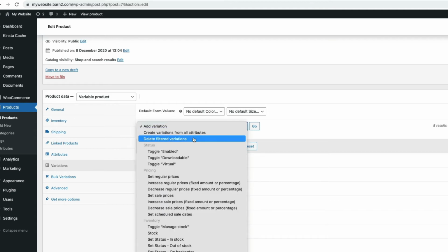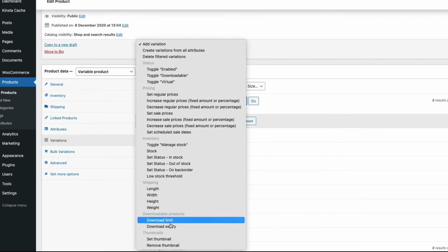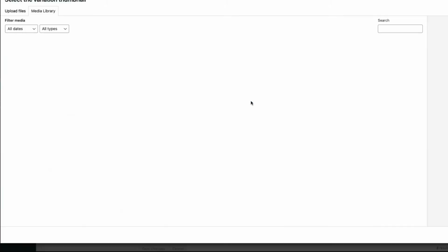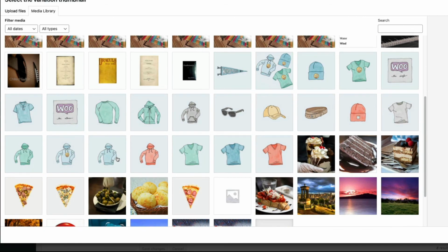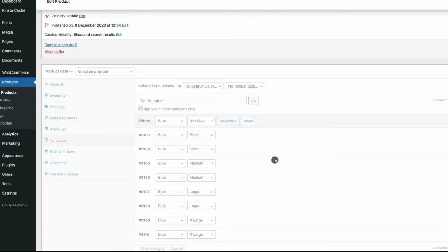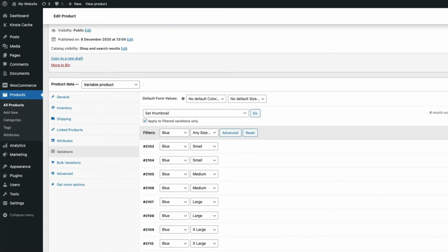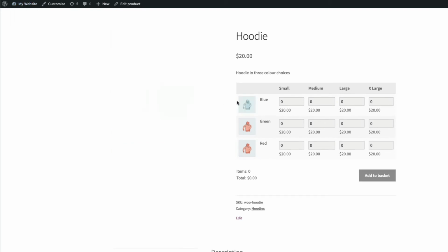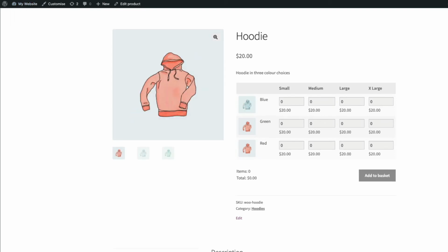So I can set prices, increase prices, decrease prices, set stock values, and even change the thumbnail image for each variation in the filter. So to select a blue hoodie image for all these blue hoodies, I'll press Go. And then choose my image, and there, all the blue hoodies now have the right image. And if I refresh my product page, there, that's all done. And I can do the same for the green hoodies.